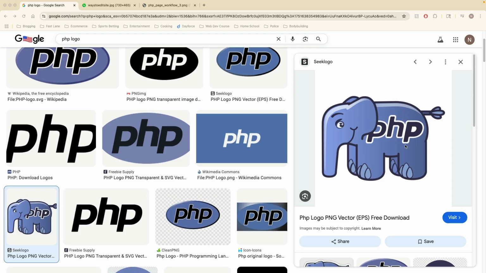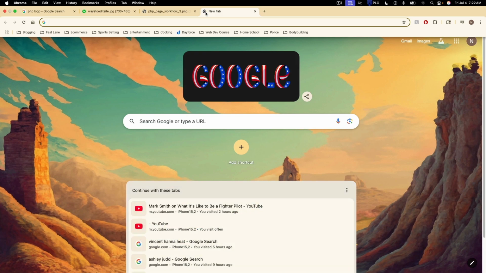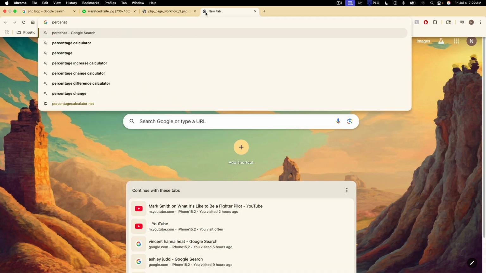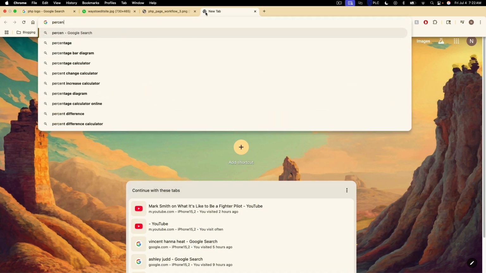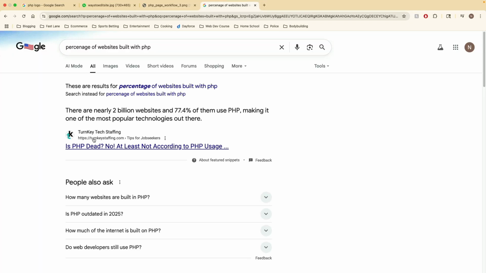So all of these new fancy frameworks like Node.js have come around. People are using Python in the back end now. But let me show you something, guys. Let's just type this in: percentage of websites built with PHP. There are nearly 2 billion websites, and 77.4% of them use PHP.